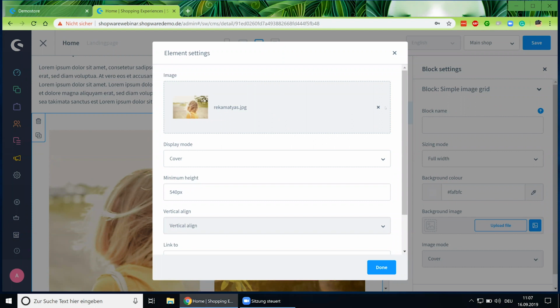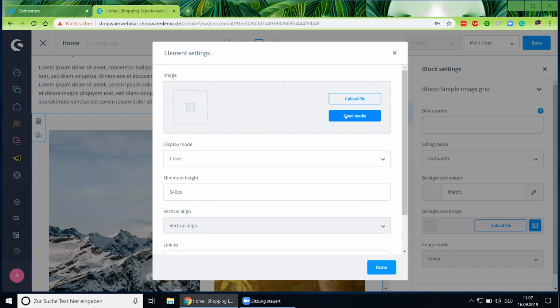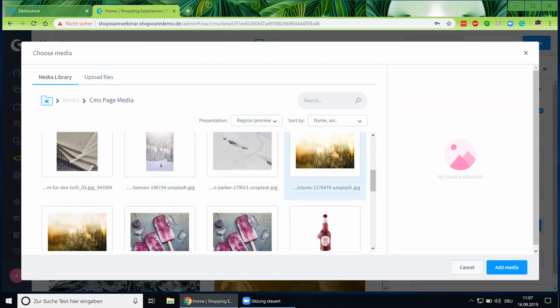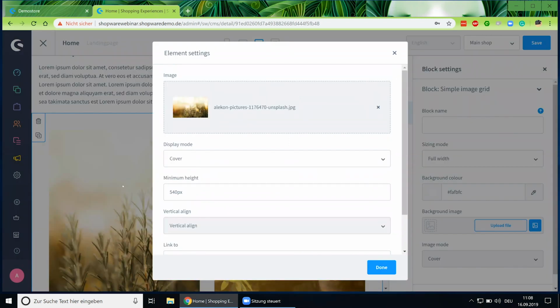And now I have the picture. And let us just change the picture quickly. With this X, it is deleted. And I can then say, okay, open media, and I change a different picture, maybe this one, add media. And you can also see in the background, it's already changed.